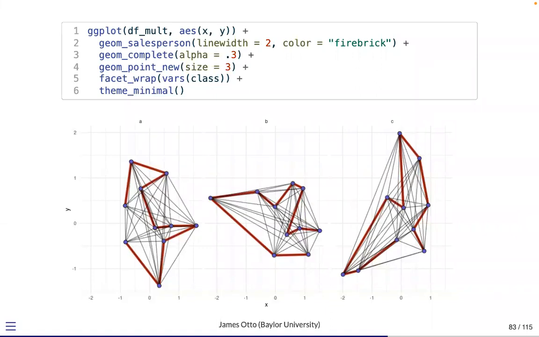If you wanted to create this without the extension, you would have to split apply combine for the complete graph and for the set and for the salesperson, and then carefully have layer calls with different data arguments. So that's not necessary. We can just lean on our implementation.